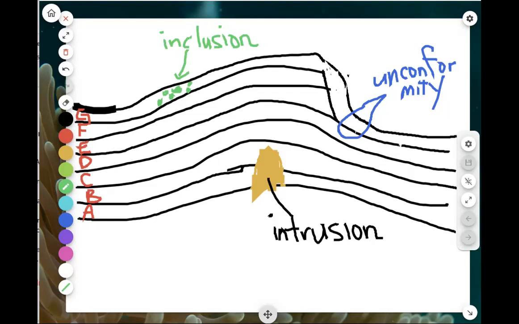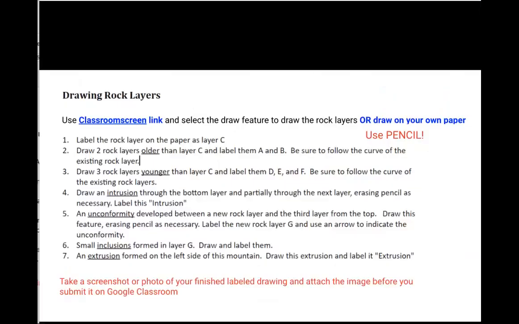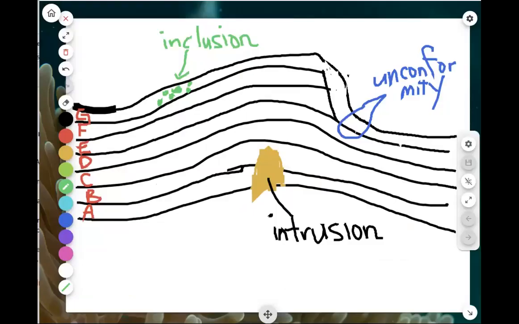Now the last piece. The last piece says an extrusion formed on the left side of the mountain, and label it. So an extrusion, remember, intrusion cuts through just a couple layers and does not form its own layer, but an extrusion does. I'm gonna go ahead and make this this. Let's see what color. Let's do purple. Go ahead and make this thicker because it's hot lava. It's going to cut through and then form its own layer on top.